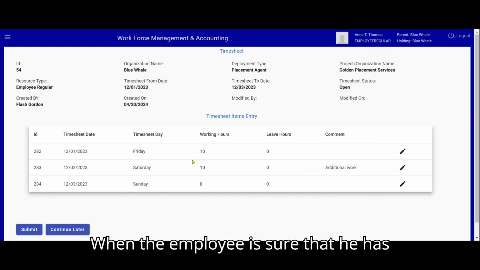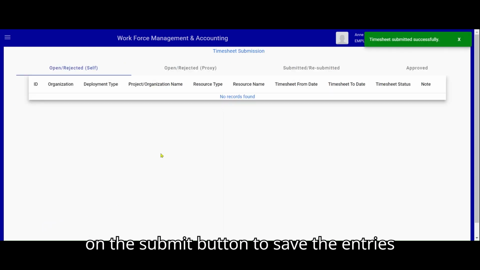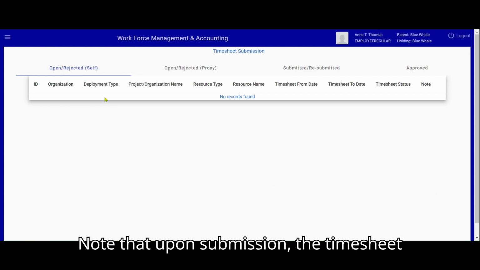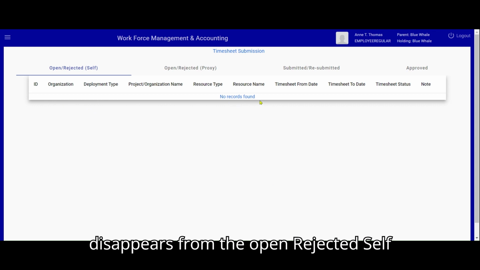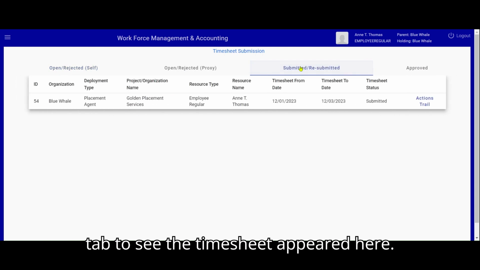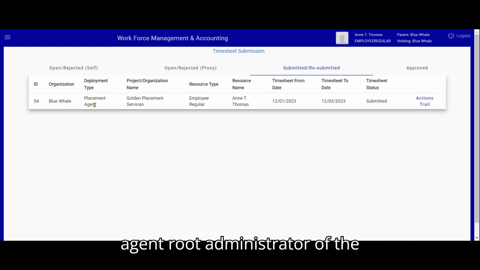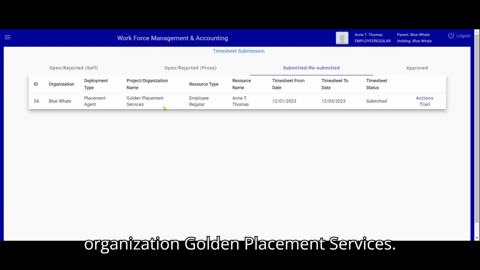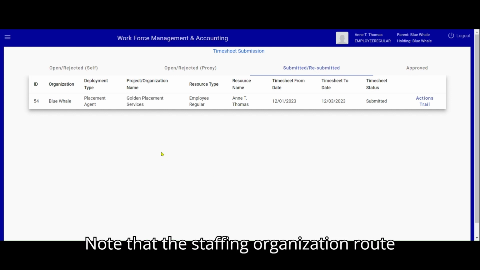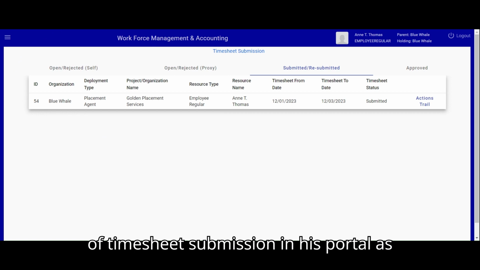When the employee is sure that he has completed the timesheet entry, he clicks on the Submit button to save the entries and submit the timesheet. Note that upon submission, the timesheet disappears from the Open Rejected Self node. Click on the Submitted Resubmitted tab to see the timesheet appeared here. Now the timesheet will appear in the approver's portal, that is the placement agent root administrator of the organization, Golden Placement Services. The employee waits for the approval now. Note that the staffing organization root administrator is observing the progress of timesheet submission in his portal as well.